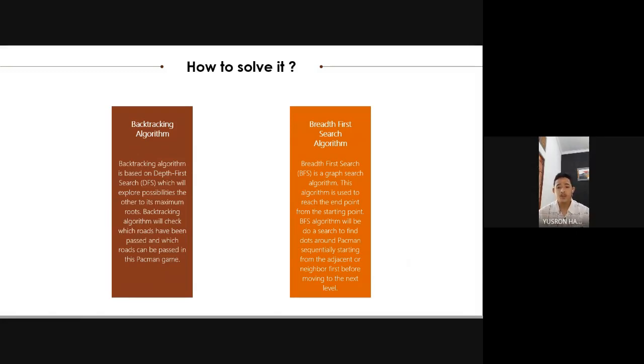And then how does Pacman check which roads can be passed? Pacman can pass the roads if there is a dot in the Pacman direction: up, left, bottom, right. Or in a mathematical way, it's x, y minus one, y plus one, x plus one, and x minus one. It will check from the Pacman position.